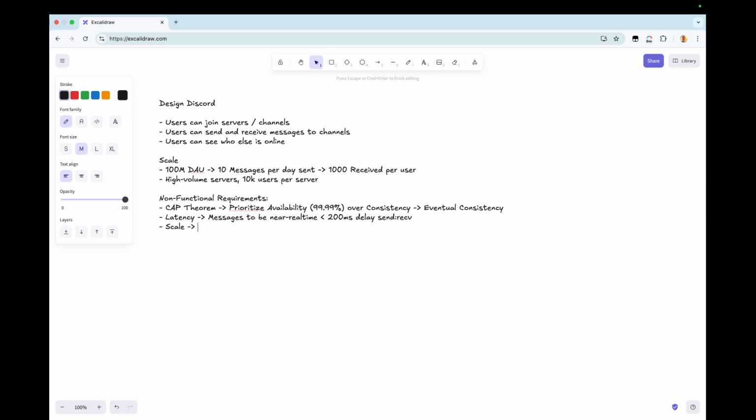Scale. The important thing for scale here is that we have high volume servers with lots of fan out. So an interesting problem we need to consider is how do we enforce this near real-time delivery of messages? How do we handle all of this fan out? And how do we support 10,000 users per server? That's going to be an interesting question.